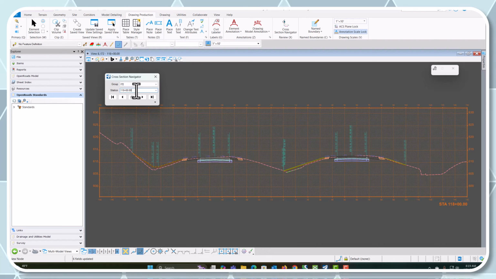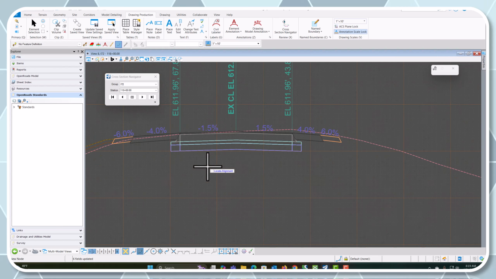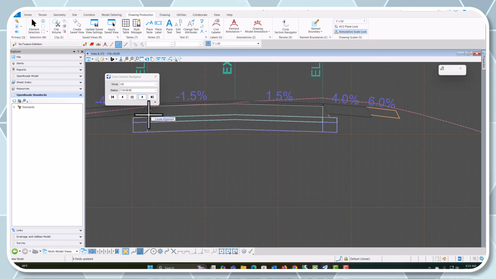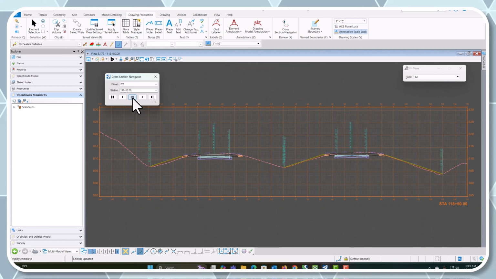If I was zoomed in and I wanted to go to the next section, it's going to hold that zoom right there. As soon as I hit recenter, it's going to recenter it. So that's a big thing that they add in. I thought it was pretty cool.